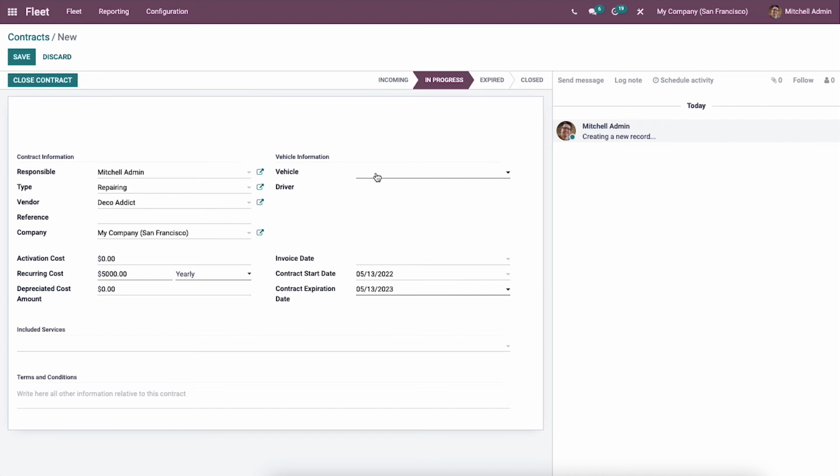Then we can add the vehicle's name, and after that the driver is automatically viewable inside this vehicle information. The cost executed date is considered as the invoice date, and you can choose a date from the calendar. The contract coverage beginning date is the contract start date, and the expiry date is the contract expiration date. Most contracts expire after one or two years. Here we can add these details inside the vehicle information section.